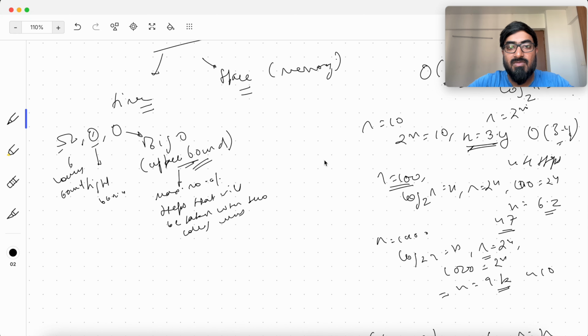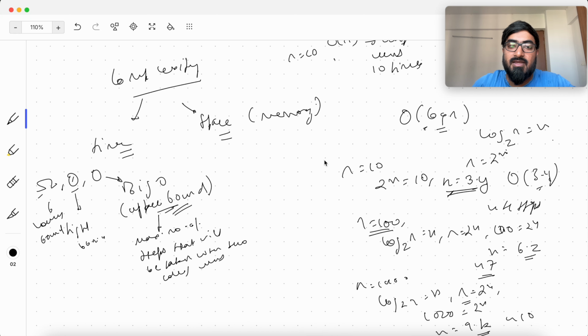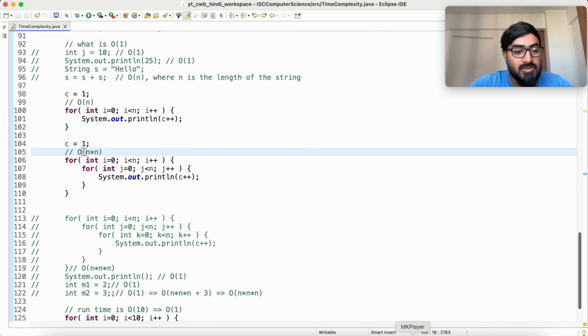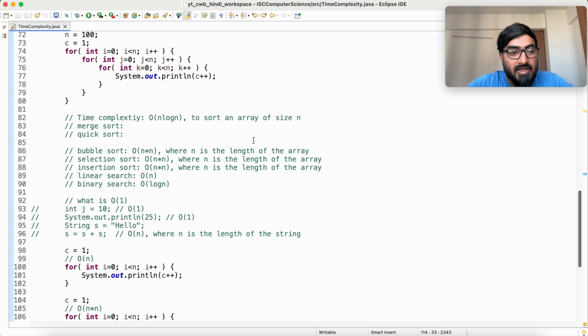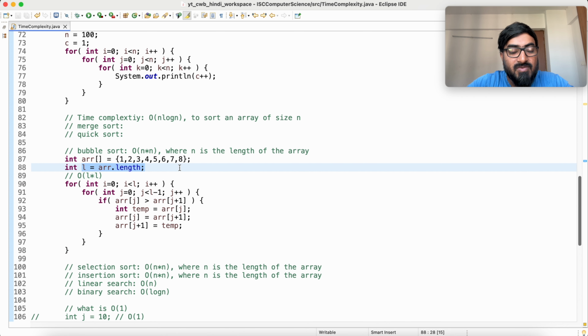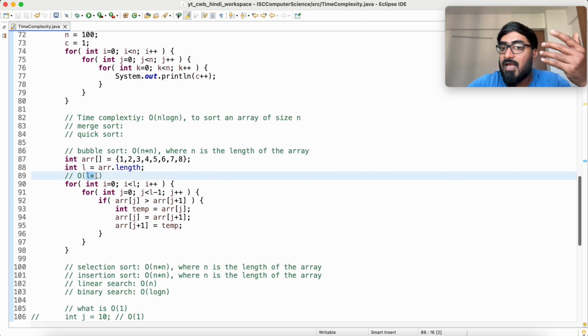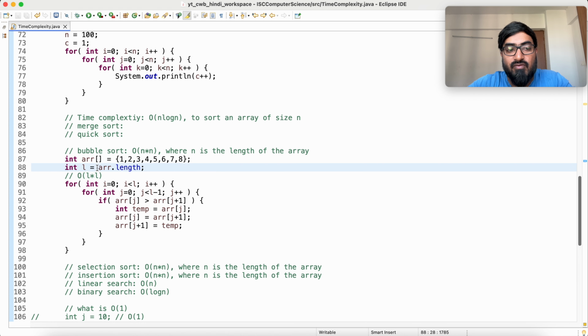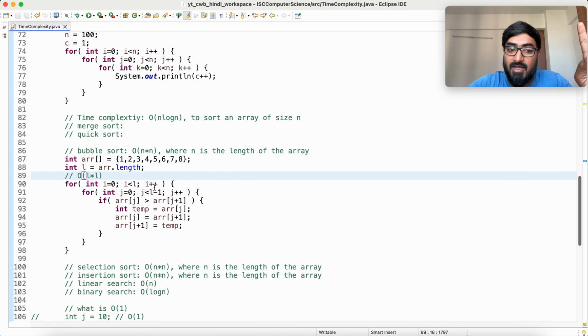Okay, so space complexity is again in terms of n: how much extra memory do you need? For example, if I'm doing this bubble sort, and remember this variable can be anything, it can be L or anything. Usually we take n, and that's why you say n is the size of the array. In this case, we have L as the size of the array, so it is L square. That's it, because we're running L and L times.